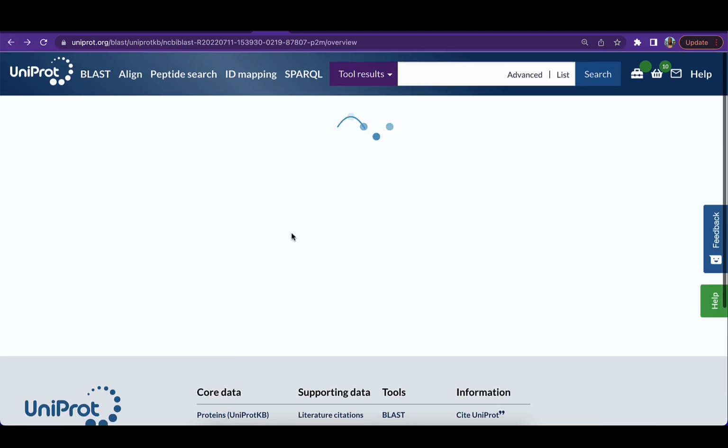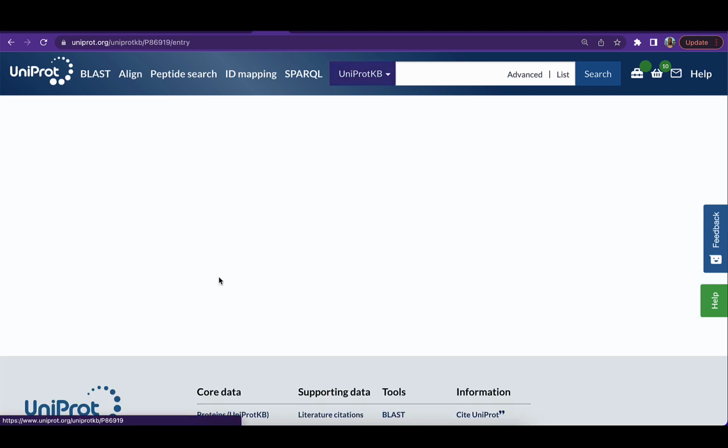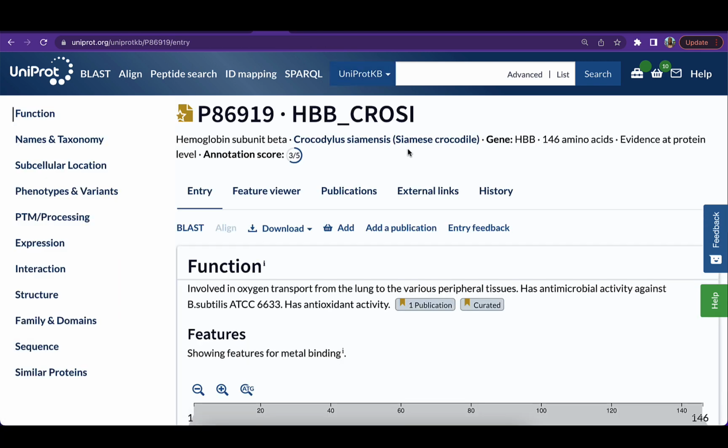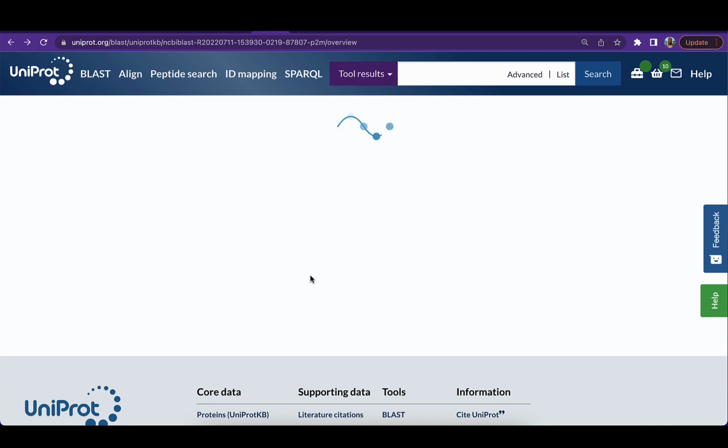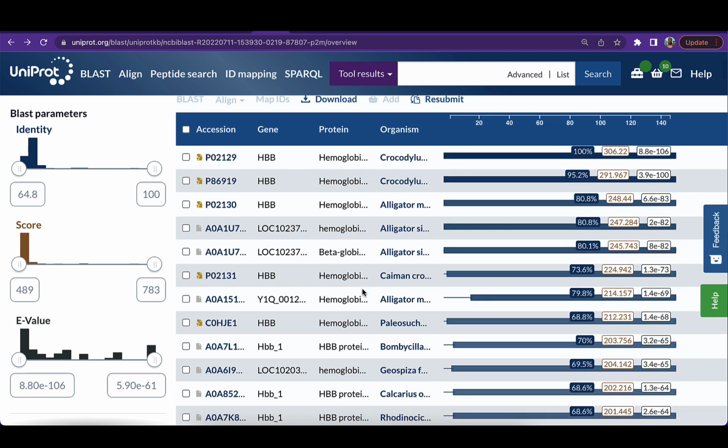So I'm just going to go back and say, okay, what's the next sequence? Oh, this one is 95.2% similarity. And that's the Siamese crocodile. And then go back. And so you can see that it shows me the most similar sequences.